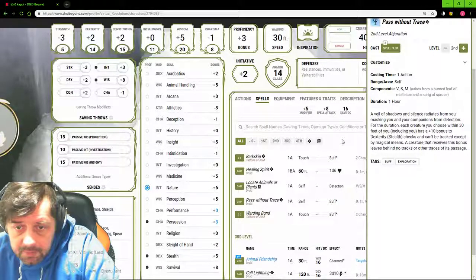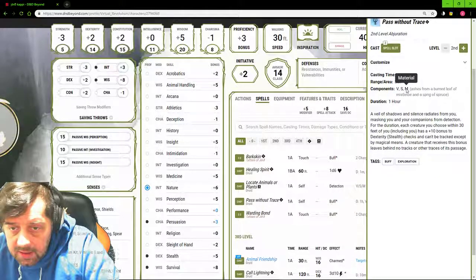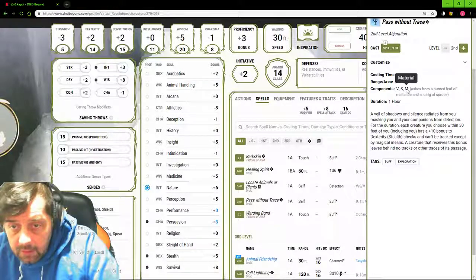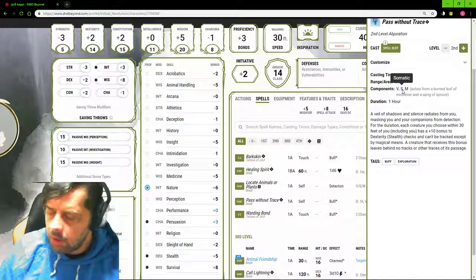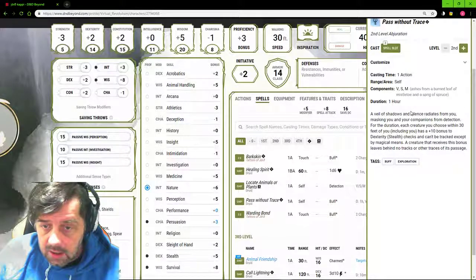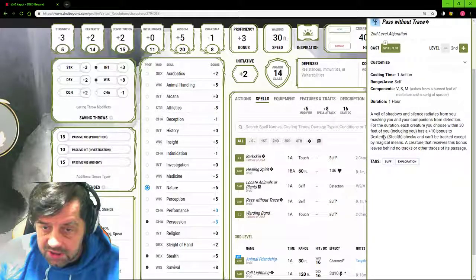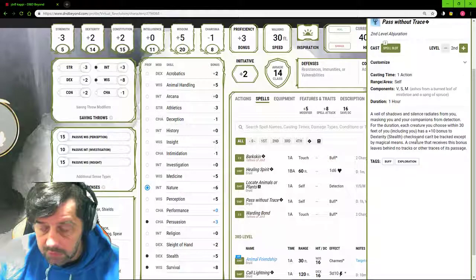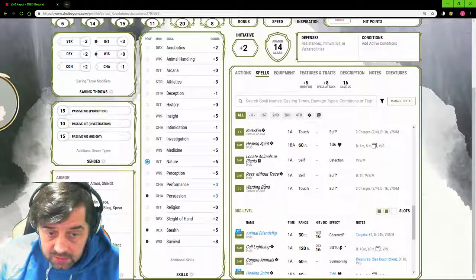Pass without Trace. This one you can cast on yourself. It's a verbal, somatic, and it needs material, unless you've got a focus. And all a focus is just something like a spell book or a totem or something of that sort that allows you to cast spells without the material components. And basically, this will give the whole entire group a plus 10 bonus to dexterity stealth checks. Right? So it's a buff. Automatically happens.